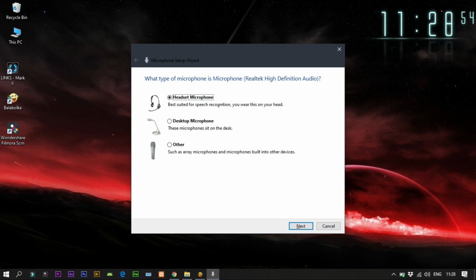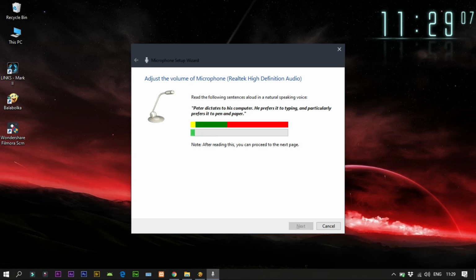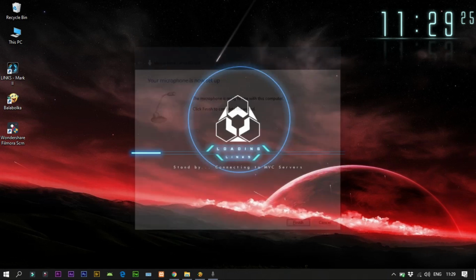In here, we have to select the desktop microphone or headset microphone if you have. I'm just select this. Let's get into that. Now we have to read the following paragraph. So let's get there. Peter dictates to his computer. He prefers it to typing and particularly prefers it to pen and paper. So next, finish.